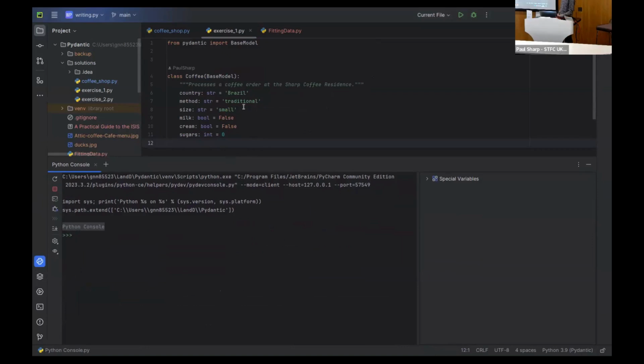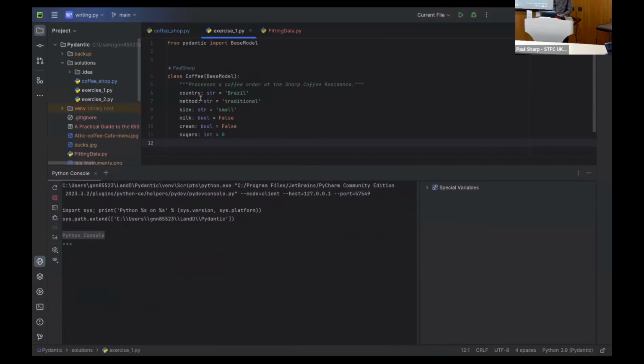Okay, so I've got a Pydantic model here. This is for my coffee here for the Sharp Coffee Residence, as I've decided to name my coffee shop. So I've got a country that I'm ordering my coffee from, which is a string, a method, which is a string as well, the size of coffee, another string, milk and cream are bools because they're true or false, and an integer number of sugars that you can have. I'll just import this.